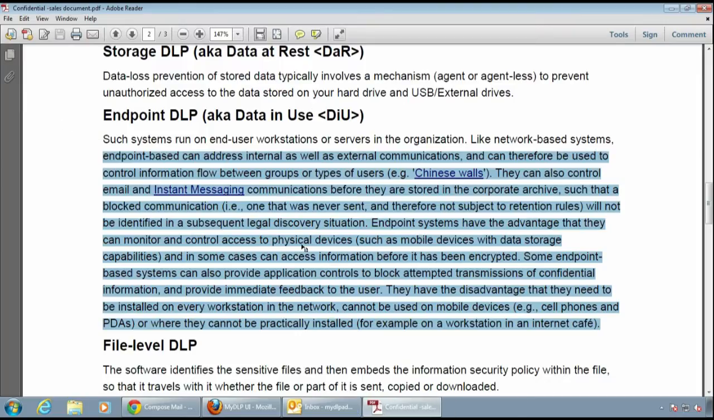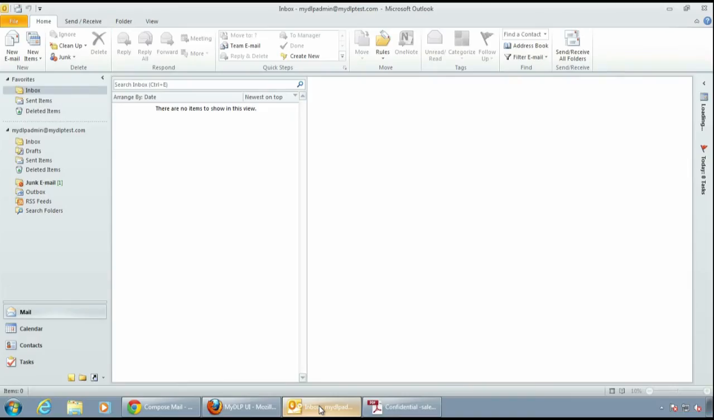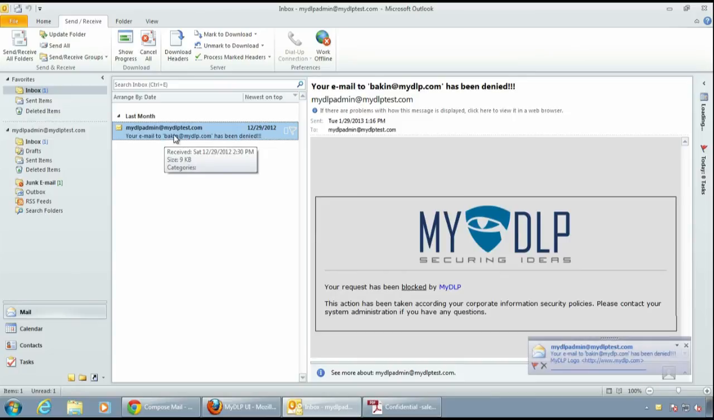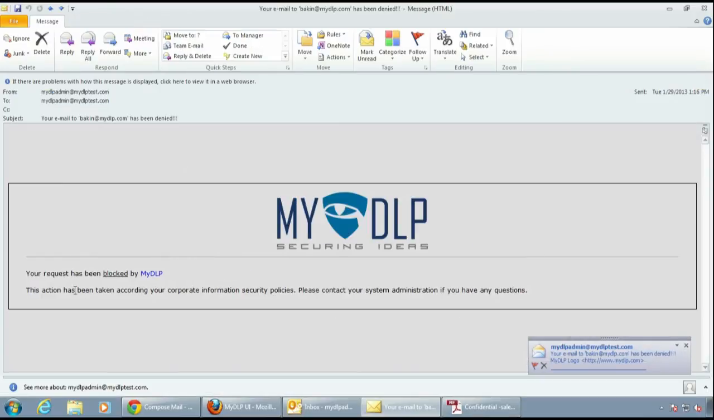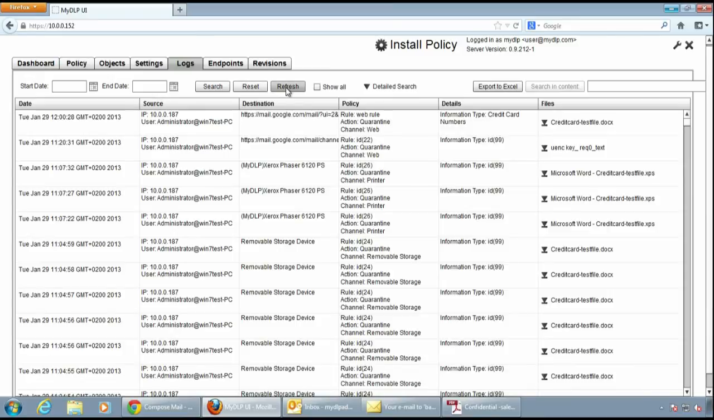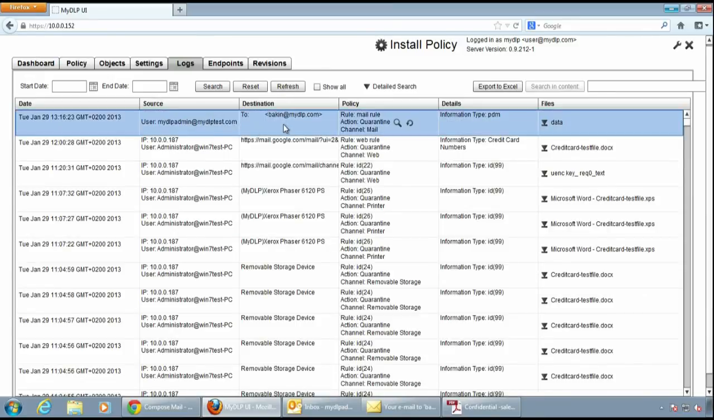Now I will receive a message within 5 seconds from the MyDLP server. Let's click send and receive all policies. Now I got the message. My message was blocked by MyDLP because MyDLP detected that this data belongs to part of the critical documents and is protected by MyDLP. And you can easily find it in the logs. And you can download my message also.